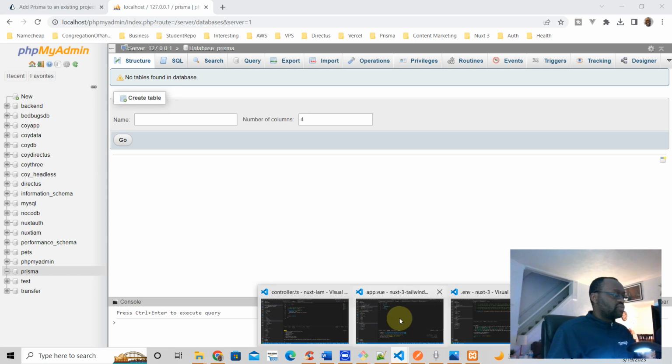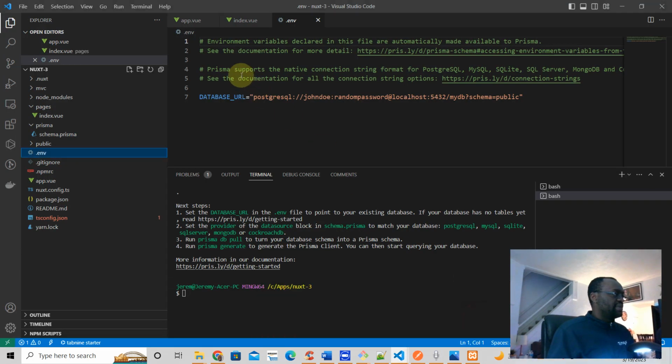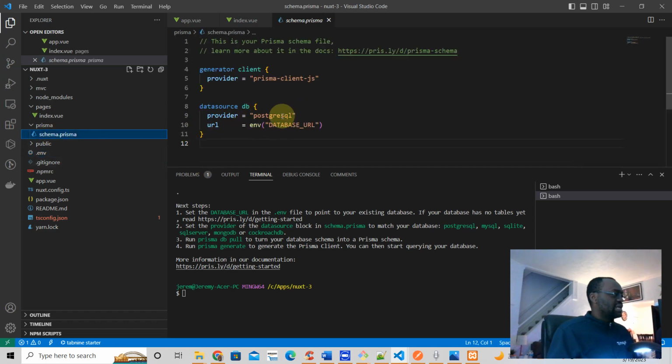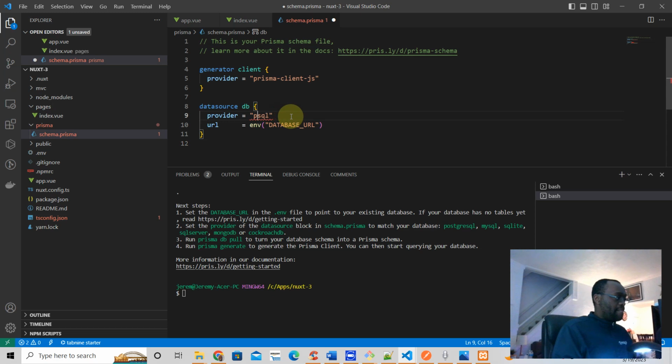And then when I want to connect to the database here, we're going to change things. We're going to go to schema.prisma. We're going to say this is MySQL, like that.